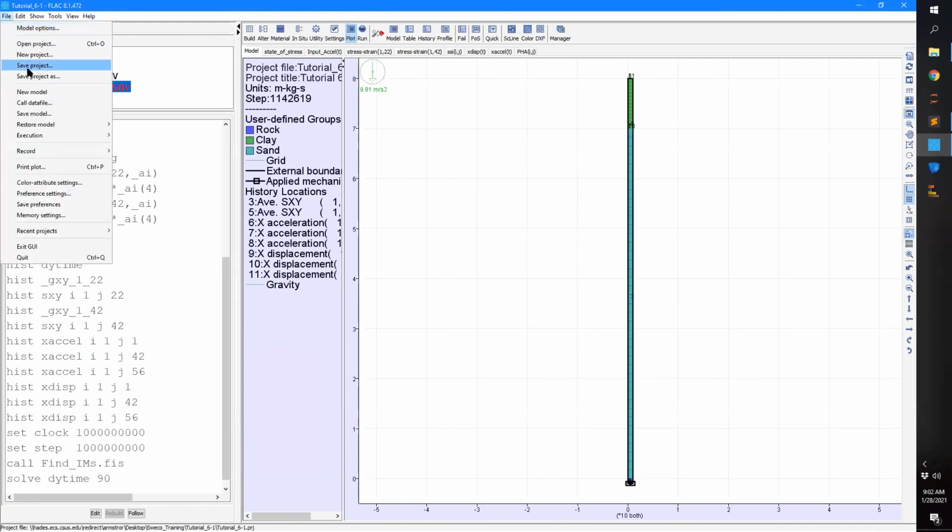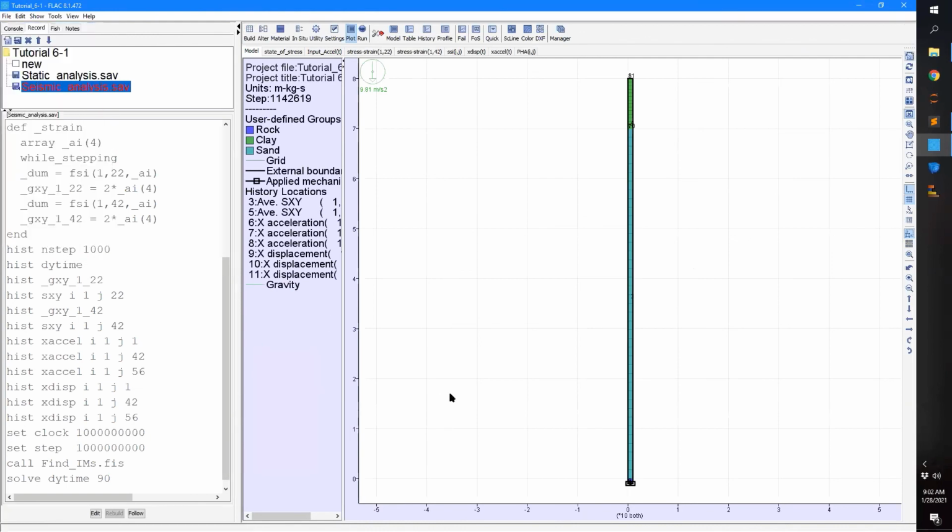So let's save the project. And so that completes an introductory analysis of site response.